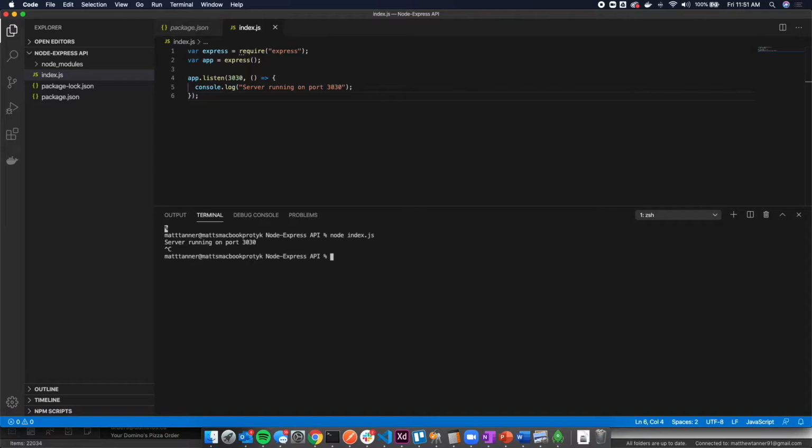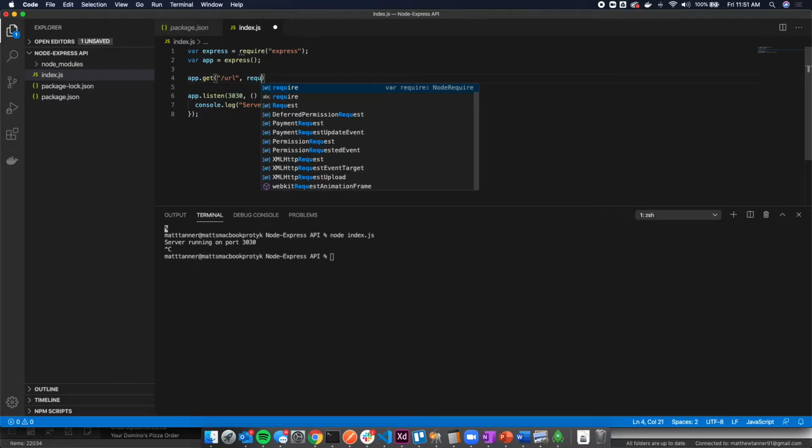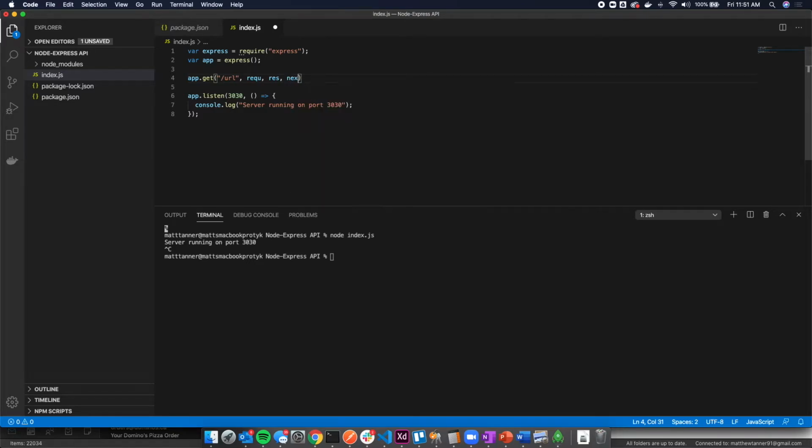And now we're going to add in our first dummy endpoint. So to do that, put some white space in here and do app.get. So it's going to be a GET request, and it is going to come to /URL, and it is going to take a request, a response, and a next argument. And we will put that there.